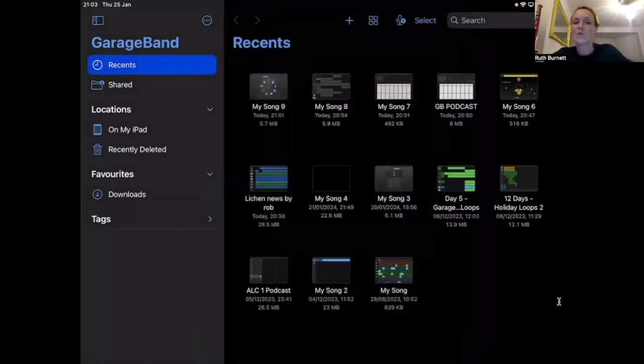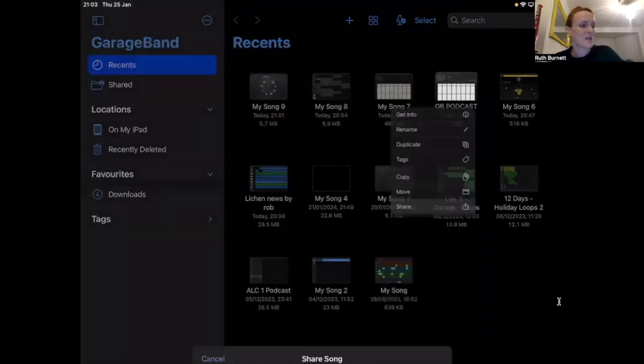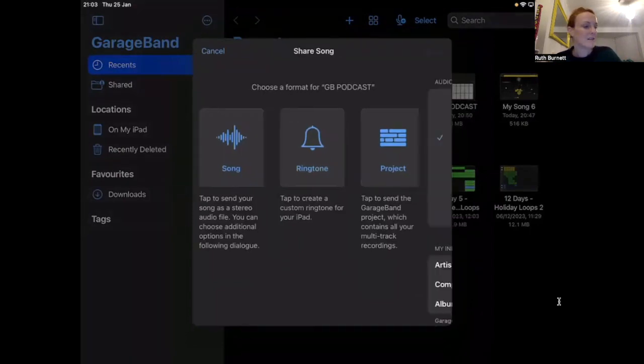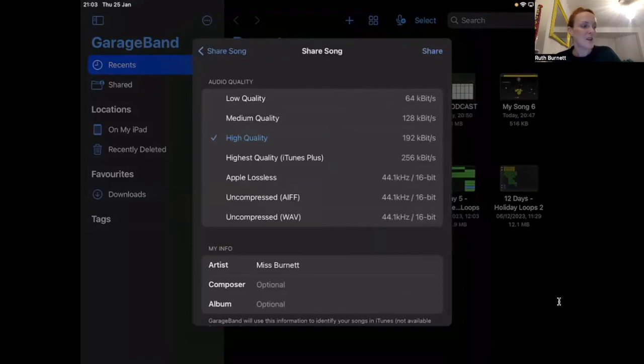However, what I actually want to be able to do is I want to have my song, my finished product. I want to have it as a song format that I can either upload onto Seesaw, maybe I want to add it into iMovie, whatever I want to do with it, I need it as a song file. So I'm just going to hold down, share, and this time I'm going to go for song. I would generally tend to go for high quality. That seems to work quite well.